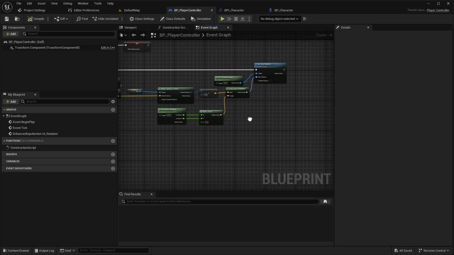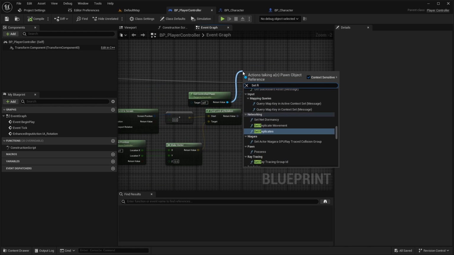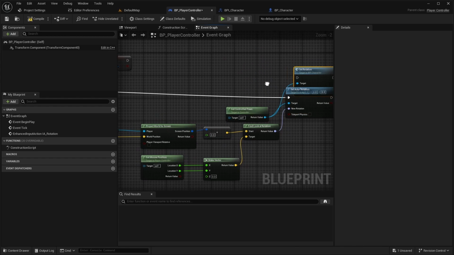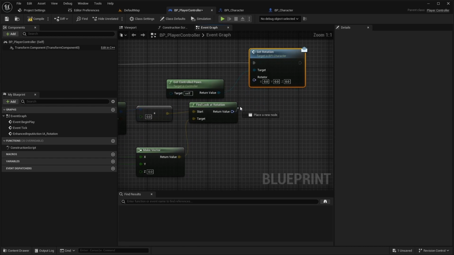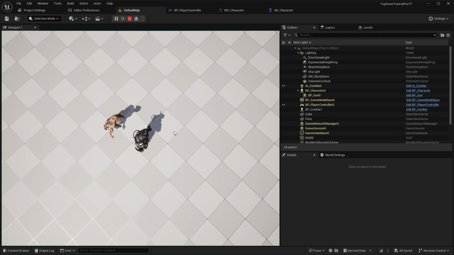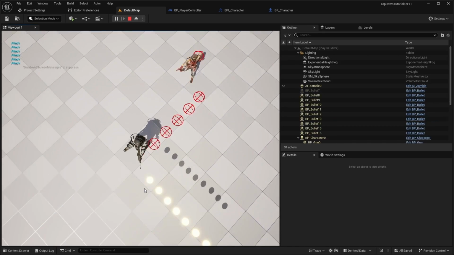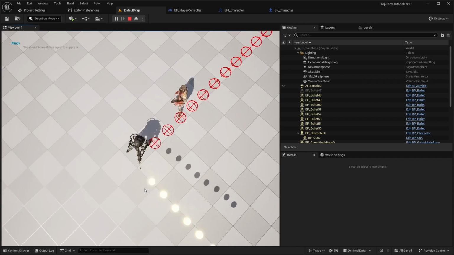Next, open player controller and change the function for rotation to the new one. Next, check how it works. And now it works well.